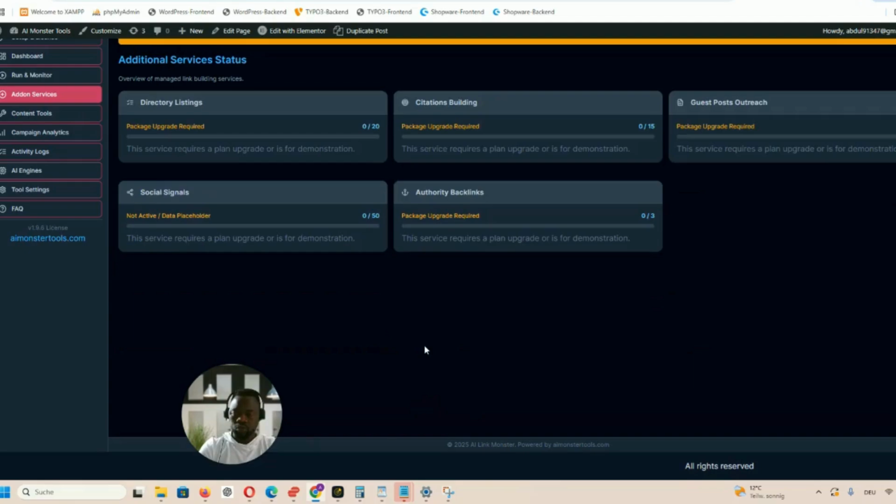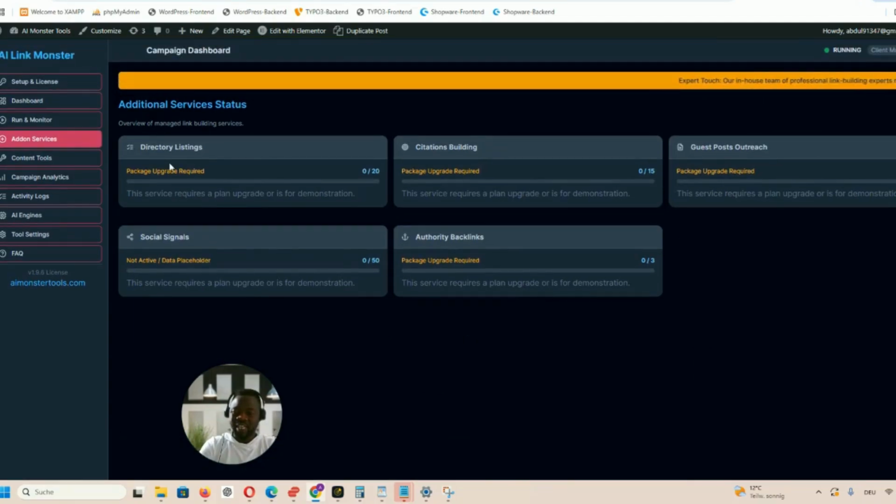And here we have the add-ons. Okay, so the add-ons here we have extra link building types. We have directory listings, we have citations, we have guest posts, we have social signals, and here we have authority backlinks. So what's happening is that if your account or your license is upgraded to cover this, you'll be receiving backlinks from social signals, from authority. You'll be receiving authority backlinks. That means high domain, high trusted authority backlinks. We'll be setting up also backlinks for you, and guest post, citation, directory listings. So that is only if your license covered all this before you see this running.